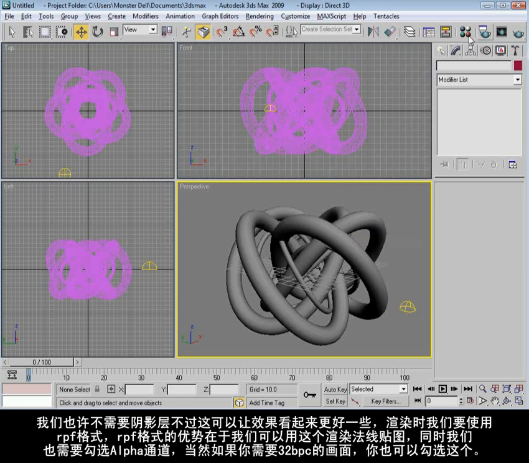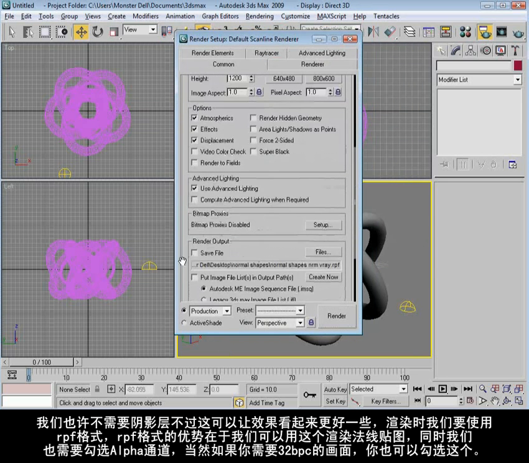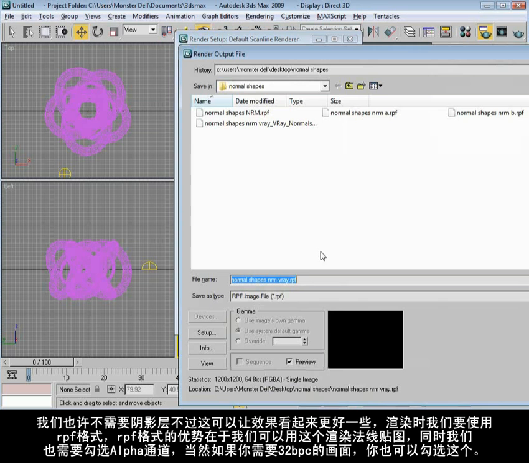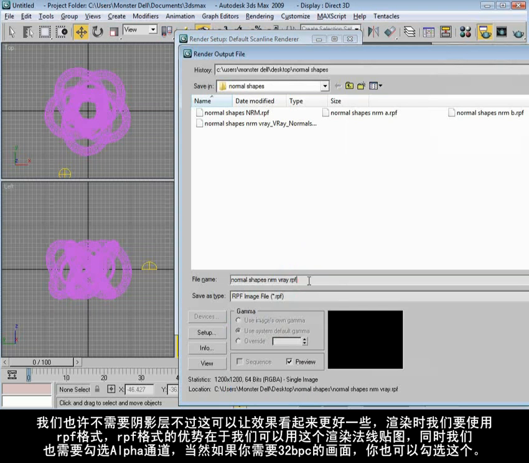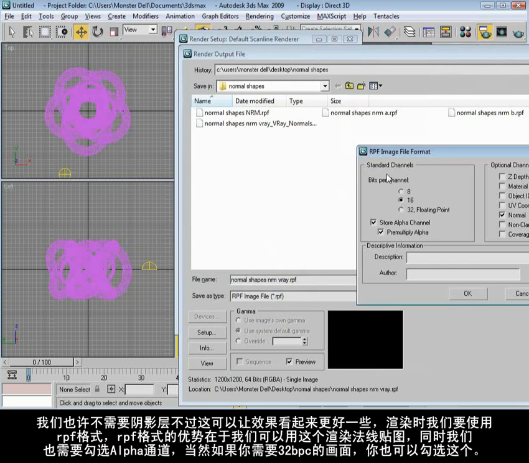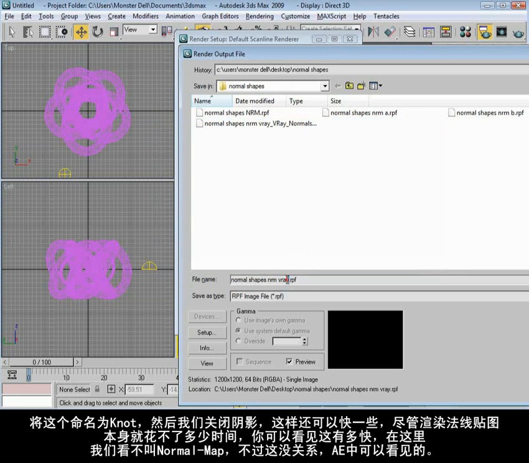So to render this out, I'm going to go into the render settings, and we're just going to render out a single frame. I'm going to choose Save File, click on Files, and we're going to use the RPF file name. And what's cool about that is if we go into the setup, turn to 16 bits and store alpha channel, and then make sure to check the normal pass, and we'll be able to use that in After Effects. Now if you use floating point color, you might want to turn that on as well. But anyway, we'll choose OK. And we'll call this not, and just click Save.